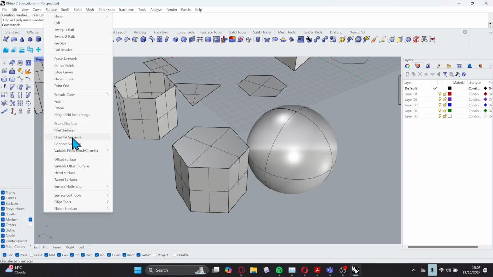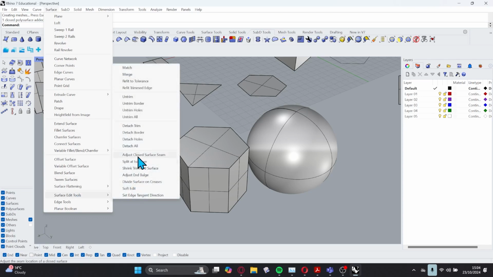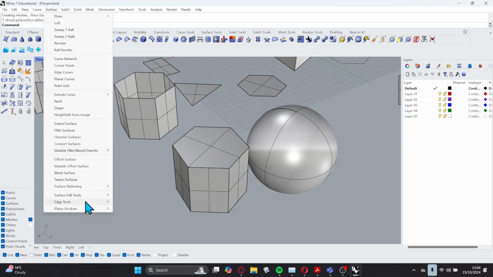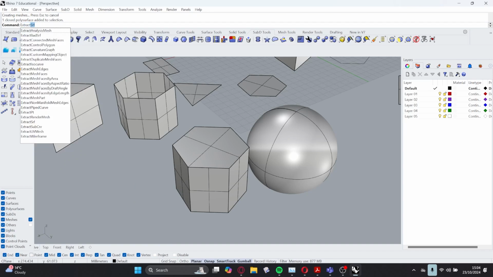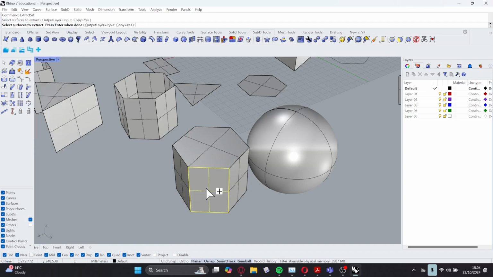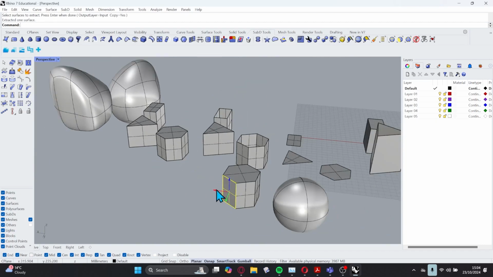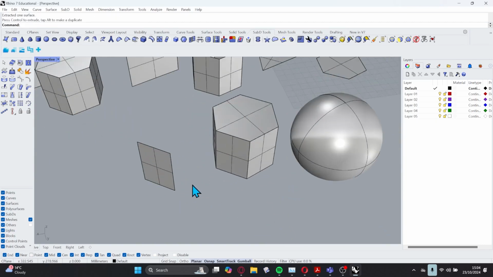But if I can't extract it from there, there's blend surface, tween, surface editing tools, untrim holes. You can untrim a surface, refit, trimmed. Well, there's something called Extract Surface. So we can extract a surface from a solid. If I just type extract surface, I can select the surface that I want to extract, and then I can extract a surface from a solid.